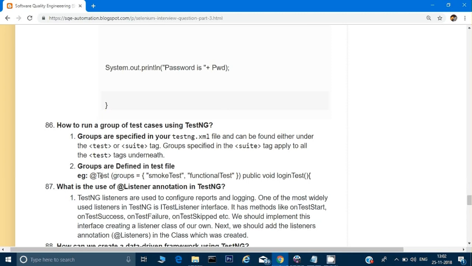So you have to give @Test groups equal to, then curly braces, and then you can give something like smoke test and functional test. That will be your groups. First you have to define your groups, and then you have to go to testng.xml and decide which group you want to run. You want to run the smoke test, or you want to run some other groups.